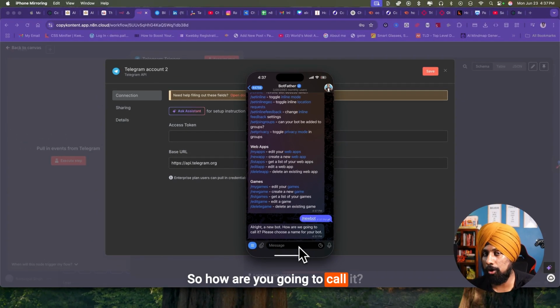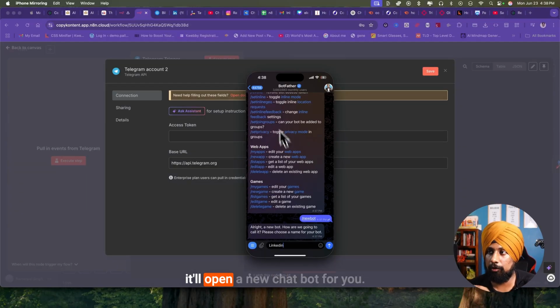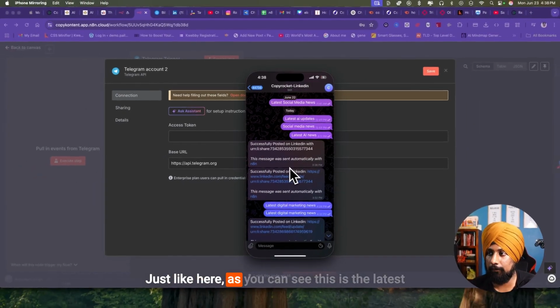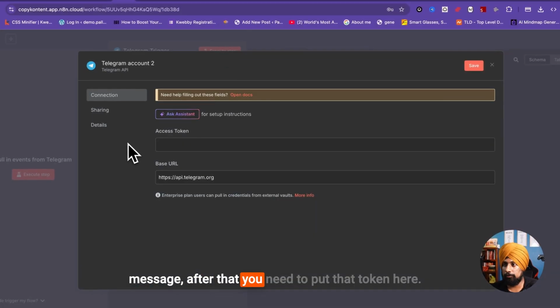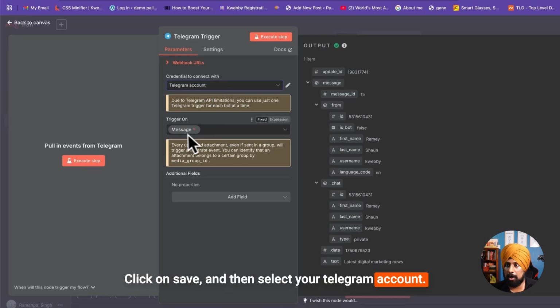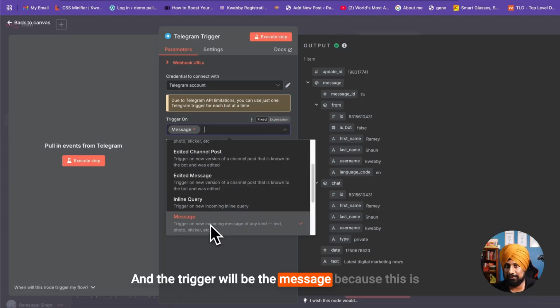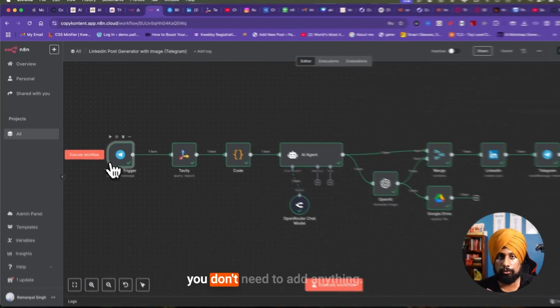How are you going to call it? Let's say you want to call it something, then you need to type that, and it will open a new chatbot for you, just like here. As you can see, this is the latest query we have used, and we got the success message. After that, you need to put that token here. That's it. Click on save, and then select your Telegram account, and the trigger will be the message, because this is the message you will send to your LinkedIn account. This is the Telegram trigger, so you don't need to add anything.